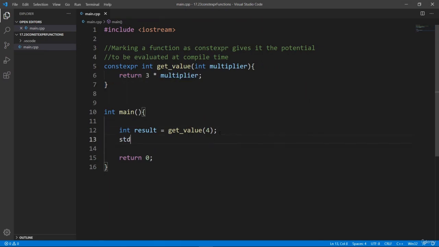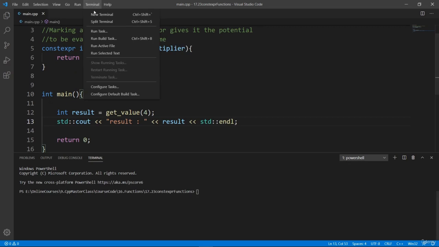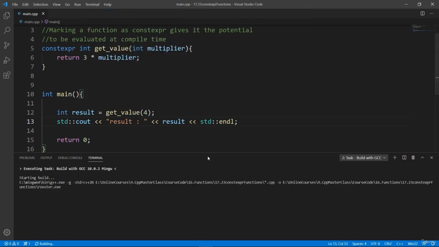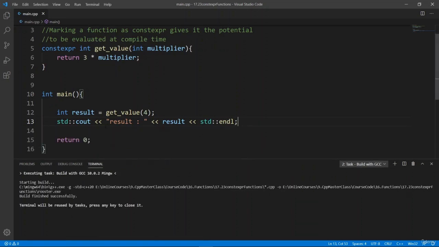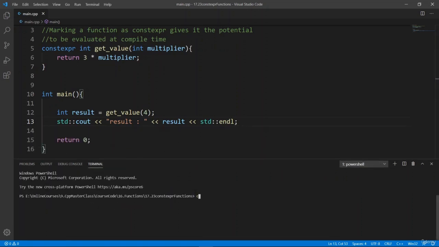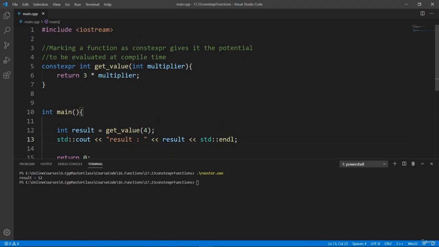So if we go here and say std::cout and say result and compile this application, let's take out this left pane here. We're going to use GCC. First, let's bring up a terminal and build with GCC. You're going to see that the build is good because this is valid C++ code. We can clear, let's say clear properly and run rooster. We're going to see that the result is 12, and this is exactly what we expect. We have a compile time literal here, and the result is being evaluated at compile time.